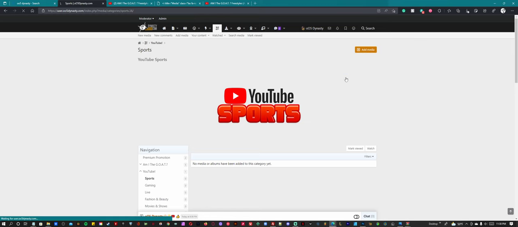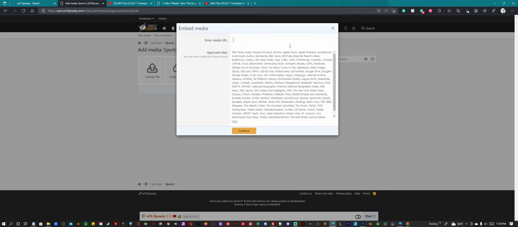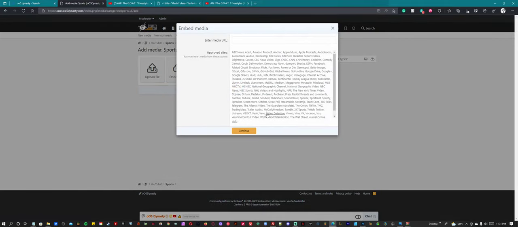So you go to add media, and then from here you go to embed, and all you have to do is paste the YouTube link. Even though all these other options are here, and you can actually put the other options here, if you put the wrong link in a wrong section, the staff members will tell you that it needs to be fixed. So it could get deleted, or we just notify you, please fix your link to the right corresponding URL or website that it's coming from. But as you can see, we have so many, like World Star, like the Wall Street Journal. So, you know, you can post articles if you want.